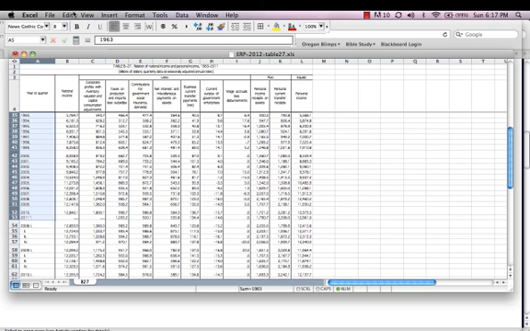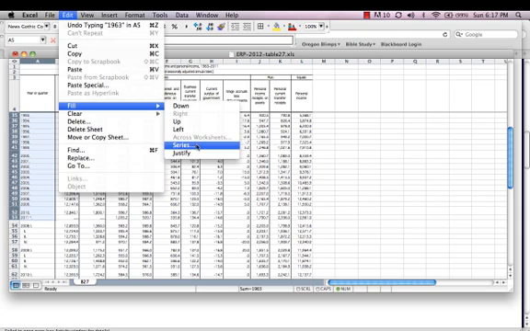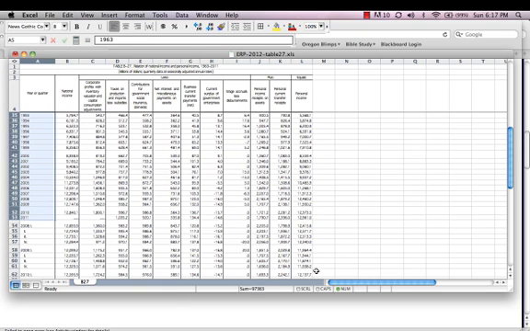Then I go up to edit, fill. I'm going to fill with a series. It's going to be a linear series. If you hit OK, it should just fill it in. And you'll notice now it goes all the way down to 2011. And the data should all be numeric, but we'll see here in a second. Okay.